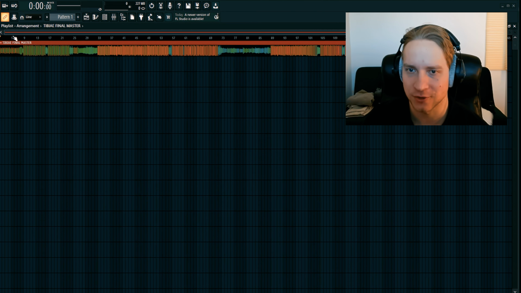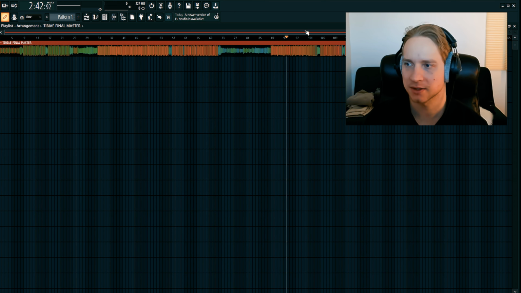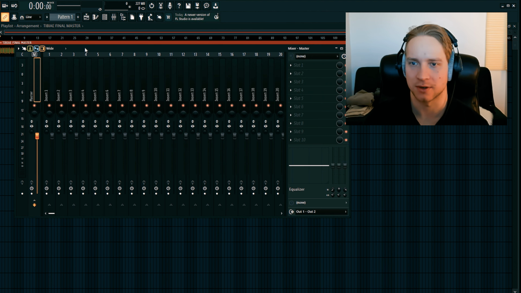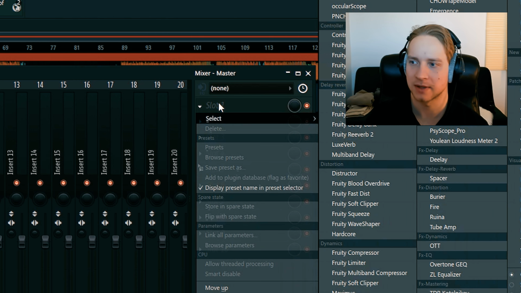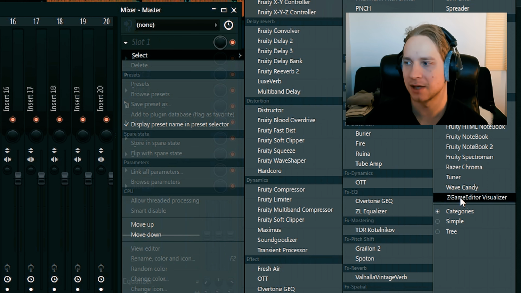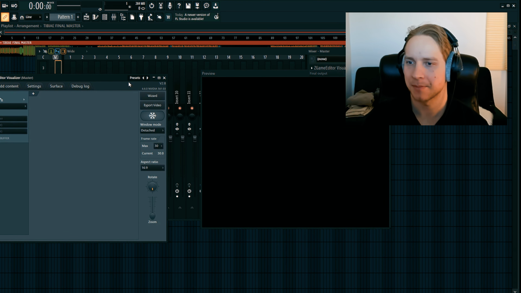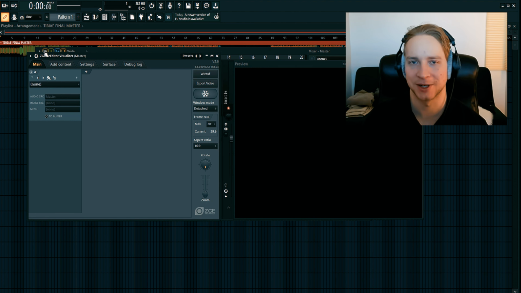So first, of course, you have to load up your master track to the empty project. And then you want to navigate to the mixer window. Stay on the master mixer channel and tap here from the slot 1. Navigate to the ZGameEditor visualizer. This is an application or a plugin that gives you the ability to create the music videos.